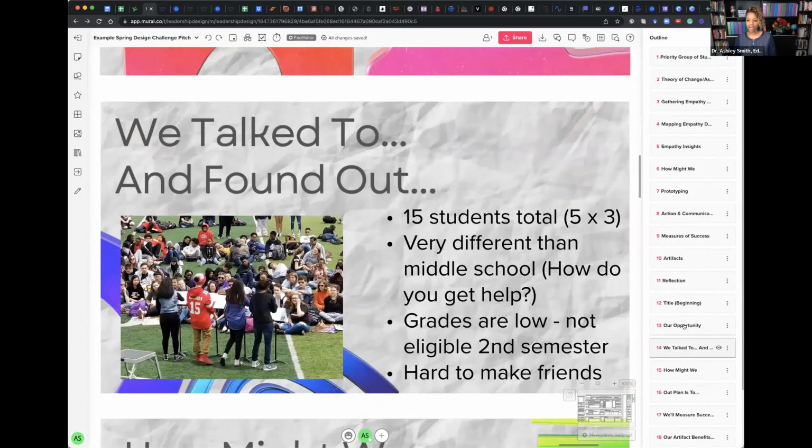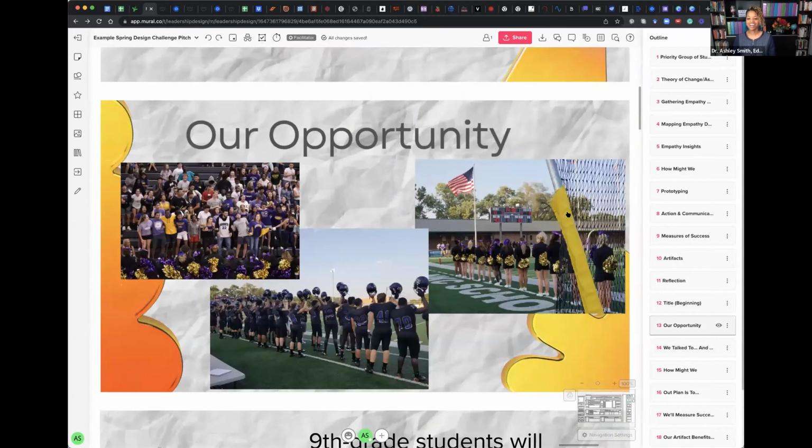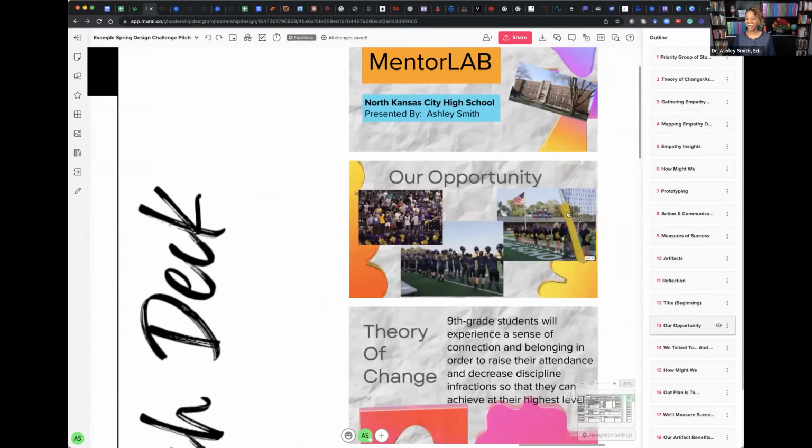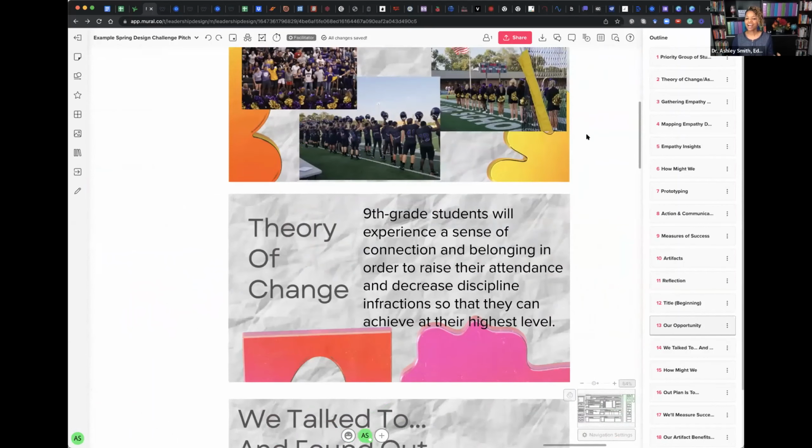So we ended up talking about our theory of change. Our theory of change was: our freshman students will experience a sense of connection and belonging in order to raise their attendance and decrease discipline infractions so that they can achieve at their highest level.